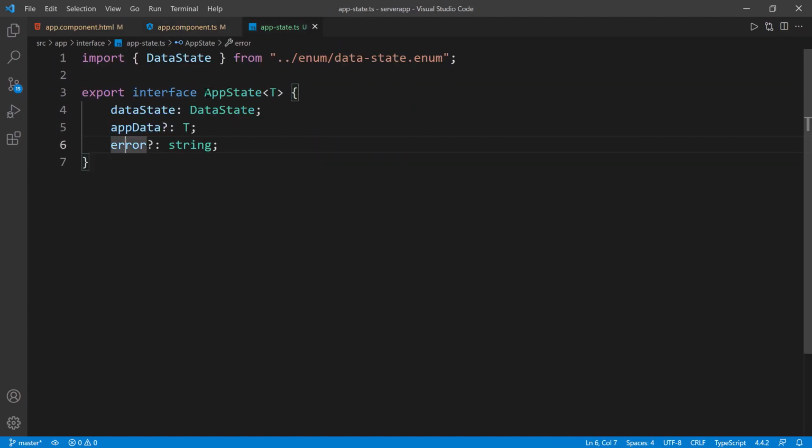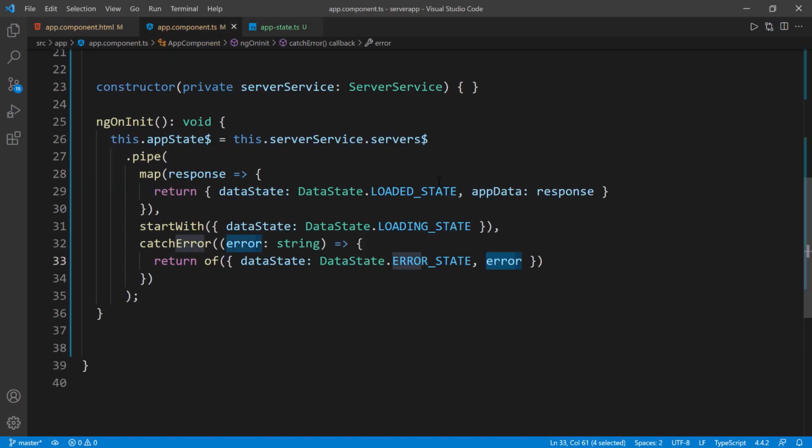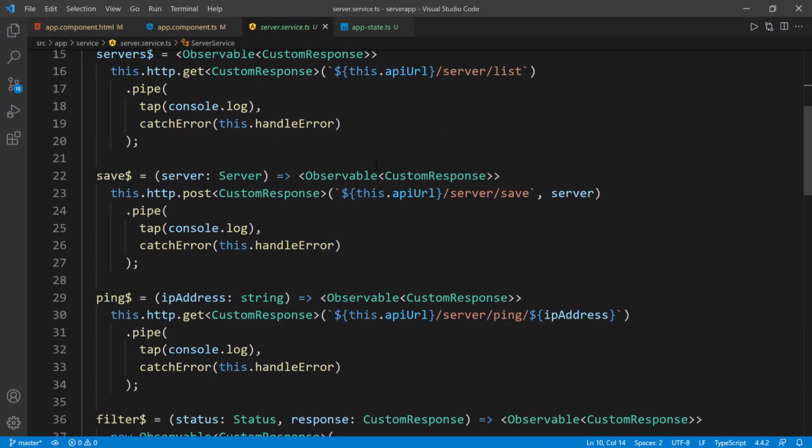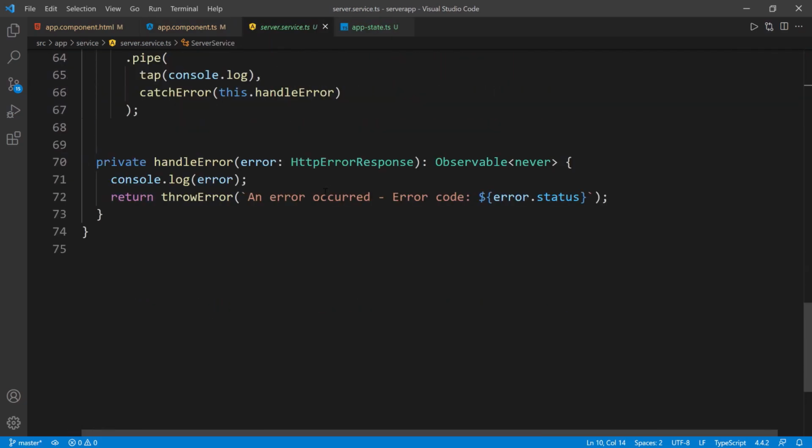So this is the interface that we're using. So application state, it will have an error property, which is going to be a string. So we can capture this as well. And whenever there's an error, we can show this string to the user, which is being captured as well in our service. So if I go inside of the service, we're catching it right down there. And we're just showing this generic message for whatever error that occurs with the status.